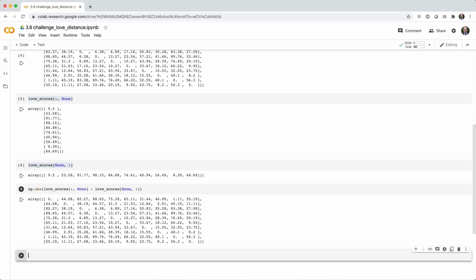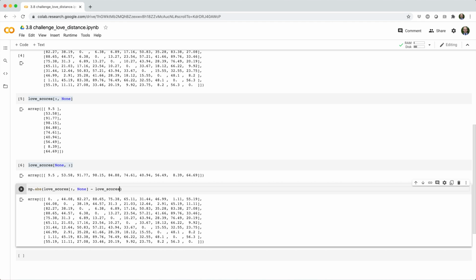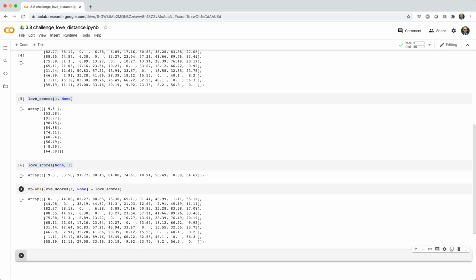Also note that I actually don't need to promote this guy to a 1 by 10 array. I could just leave it as a 1D array like this, and NumPy will promote it for me. But personally, I kind of like being explicit about it because I think it makes it more obvious what's happening.